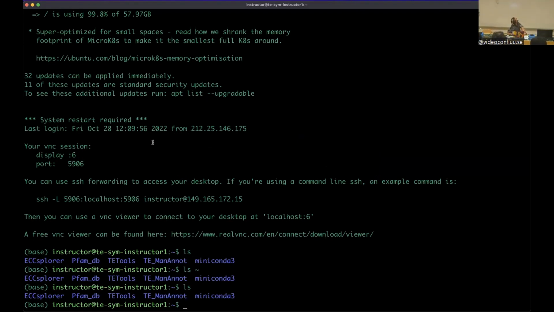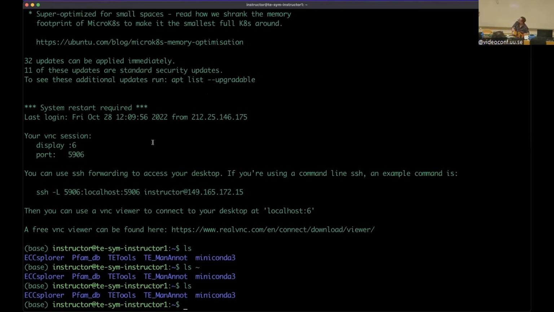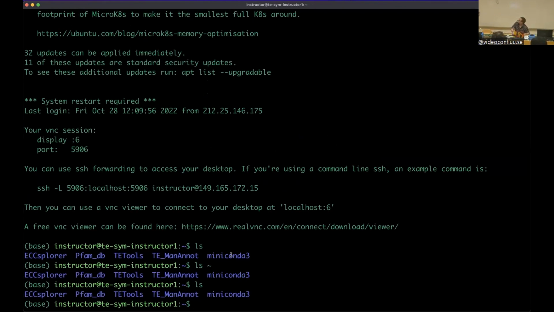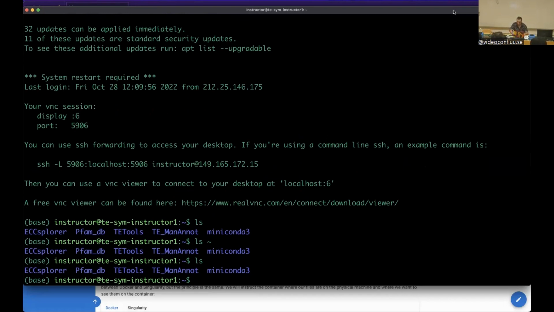Do you see the terminal properly? Is it okay? I can make it a bit bigger. All right. And you don't see the bottom, right? So I'm going to... Okay.